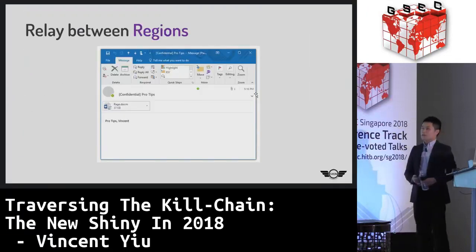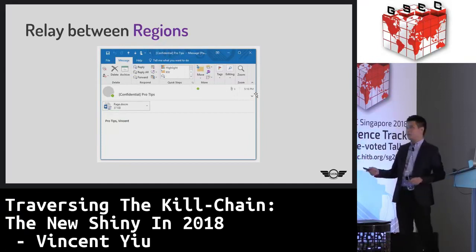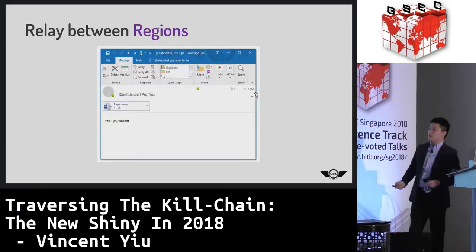I've mentioned China and Germany having other regional Office 365 servers, etc. And I just wanted to make sure that I could relay between the regional tenants as well. And yeah, that is indeed possible, just to make it a bit more complete.